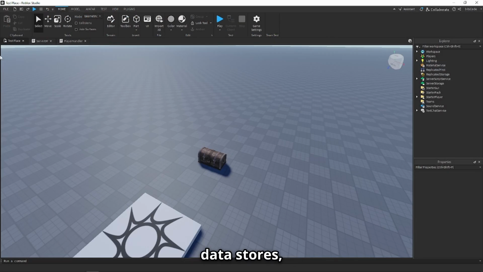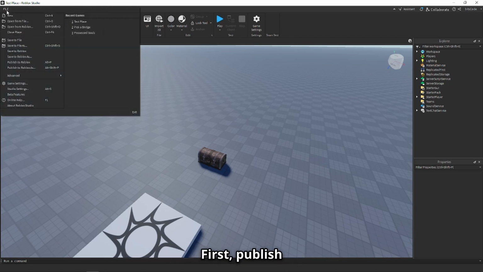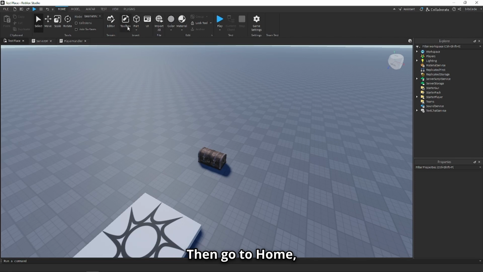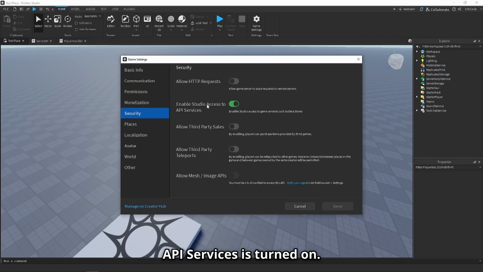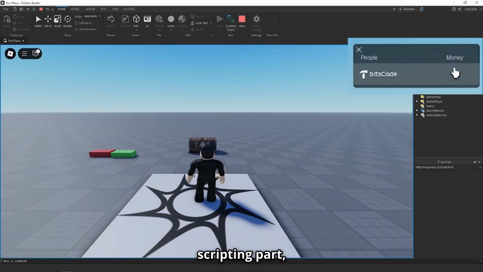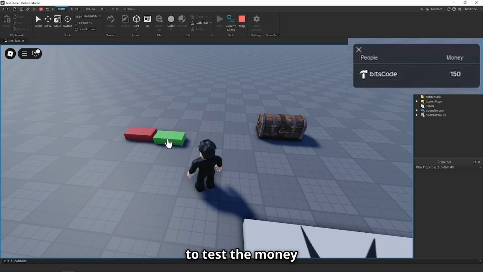Also, since we're using data stores, make sure API services are enabled. First, publish your game. Then go to Home, Game Settings, Security, and ensure that Enable API Services is turned on. Back to the scripting part, I've added two parts to test the money system we just created, and it looks like everything is working properly.